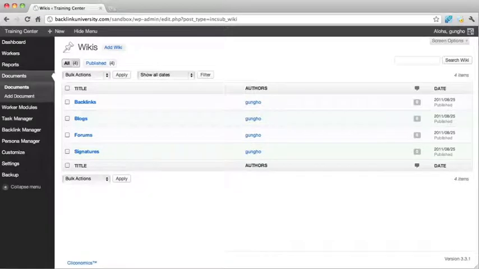So let's take a look at some of the documents we already have inside of the training center. So we have one for signatures, which would be signatures that you could use either on forums or say it's for article marketing. Whatever you want to store and have your workers have access to and be able to edit or update or delete or say that they've used it, you can do that with documents. The documents provide a level of flexibility with the training center that really allows you to systemize a lot more than just backlink building. If you just want to use it for backlinks, these 4 documents are already referenced in the videos.